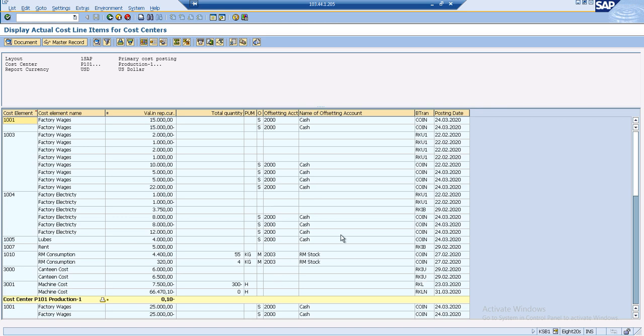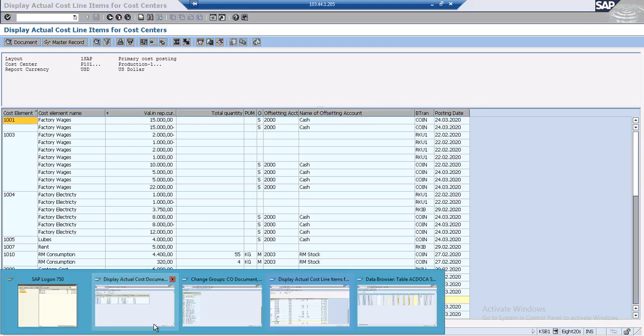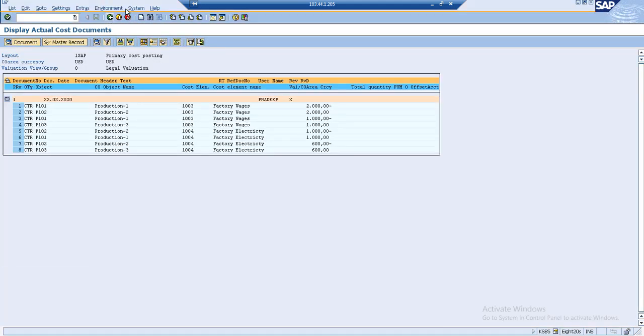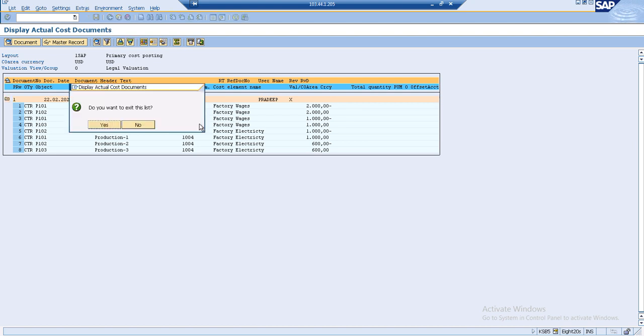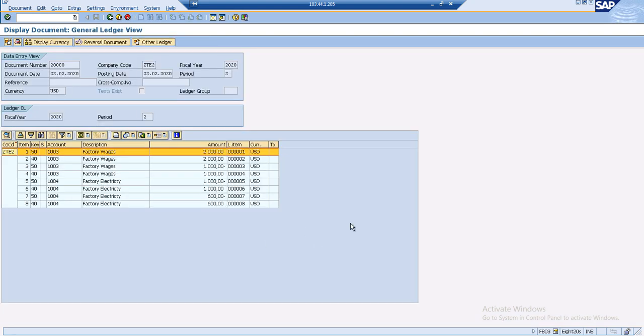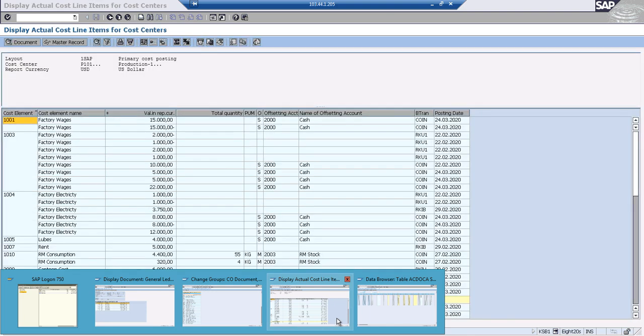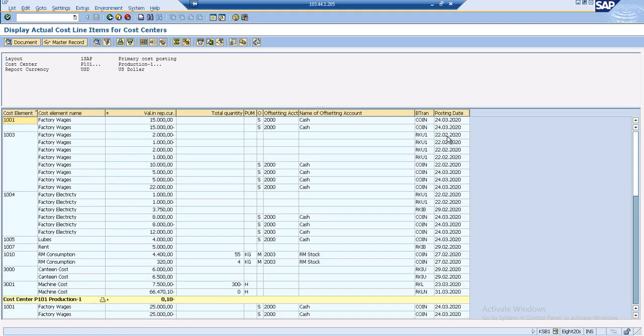Okay, so now here you can see we are discussing the document number 20,000, and how we got this document number. First you can verify here, this FI document is generated with reference to a controlling document. And what is the date? The posting date is 22nd Feb. So 22nd Feb, check the controlling document. I can see here the controlling document RK1, 22nd Feb.